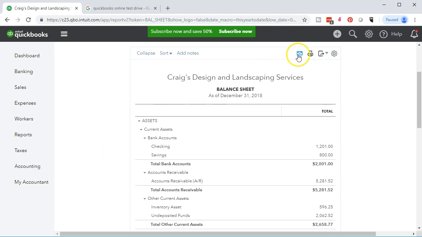You'll note up top that we have the email. We can actually straight away email the report, which is nice. We've got the printing options, and then we have exporting options. Note the exporting options go into either Excel or a PDF file. Also note that there's multiple ways to export to the PDF file that can be useful.